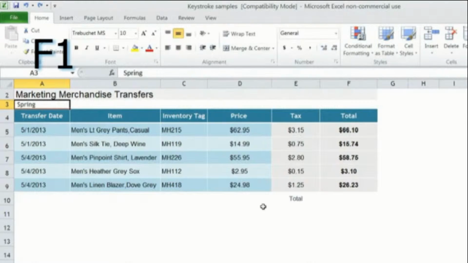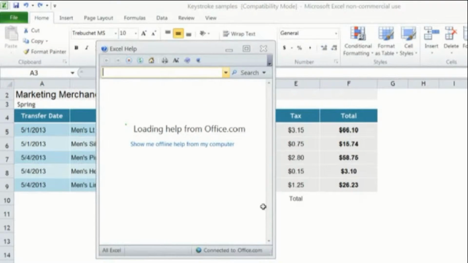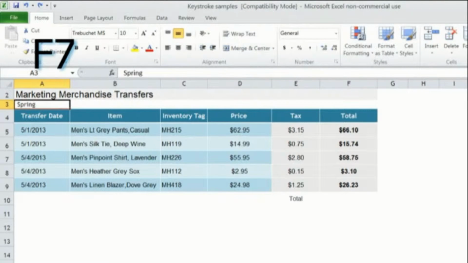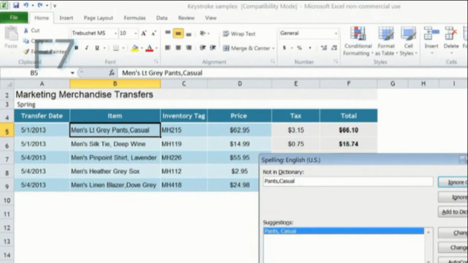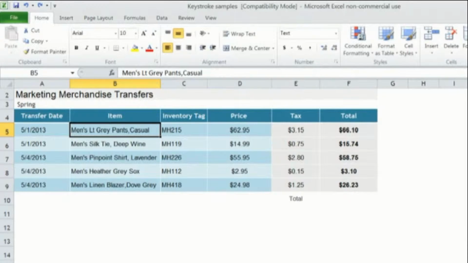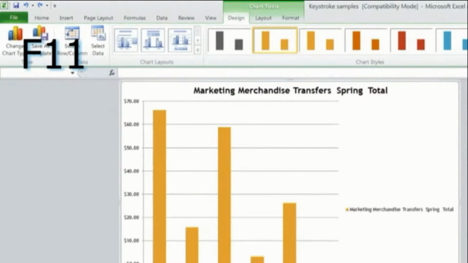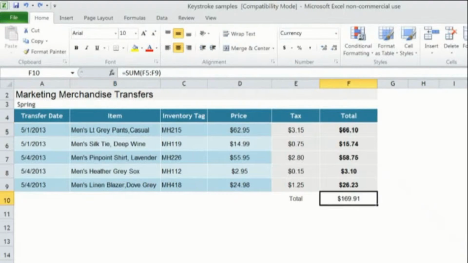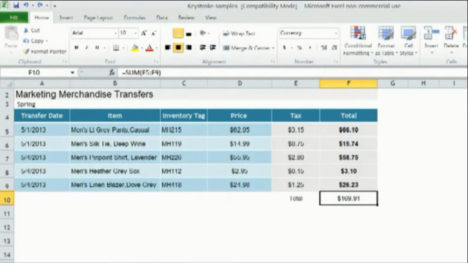Let's go back and take a closer look at those function keys. F1 opens the help files. F7 starts the spell checker. If you need a quick chart, the F11 key produces a chart on its own sheet. F4 repeats your last action, but be careful with this one. If you're working with formulas in the formula bar, the F4 does something entirely different, but that's for another show.